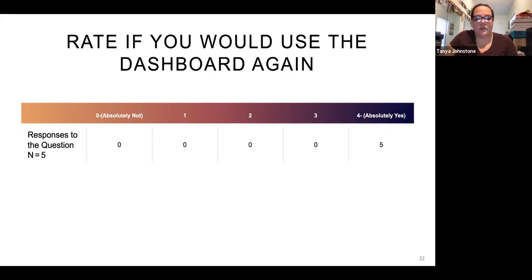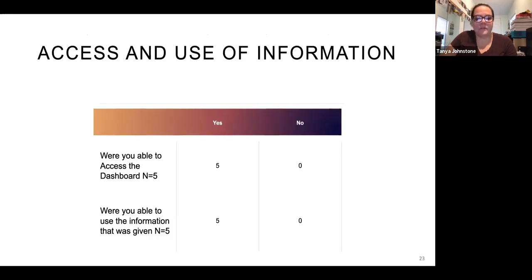I then asked, would you use this dashboard again? And the 0 being no, they would absolutely not, and 4 being yes, they would. And all 5 of them answered yes, they would use the dashboard for their information again. I then asked, were you able to access the dashboard and the information? And were you able to use the information that was given? And all 5 of them stated yes, they were able to access the information. And yes, they used the information that was given.